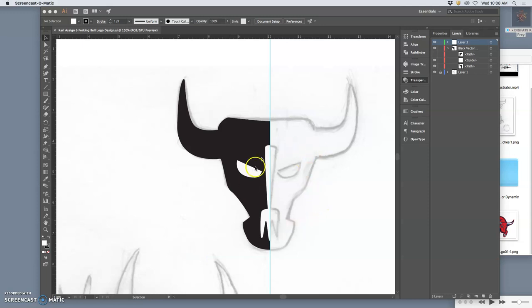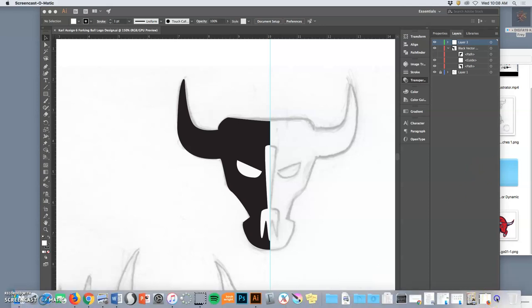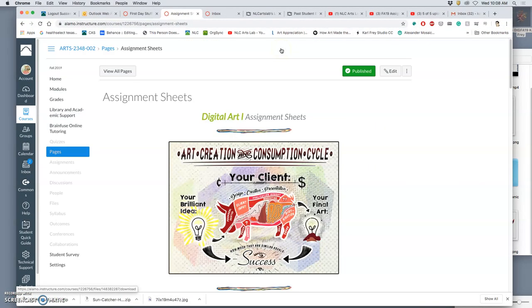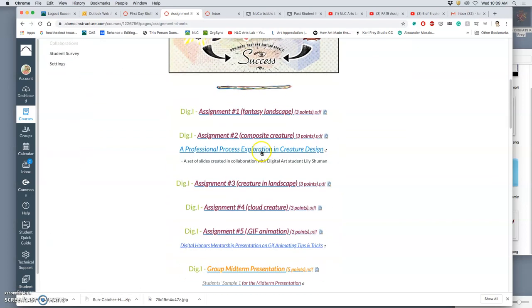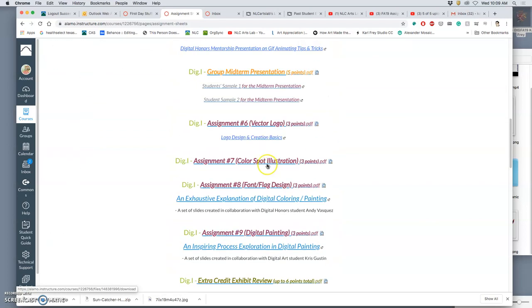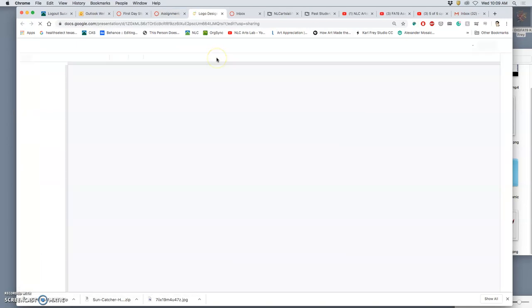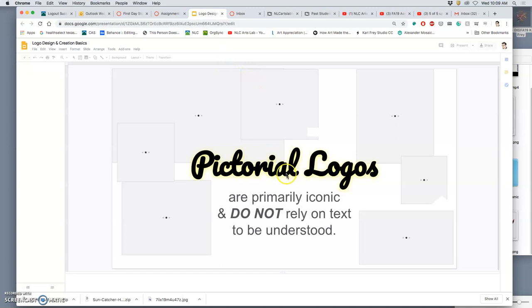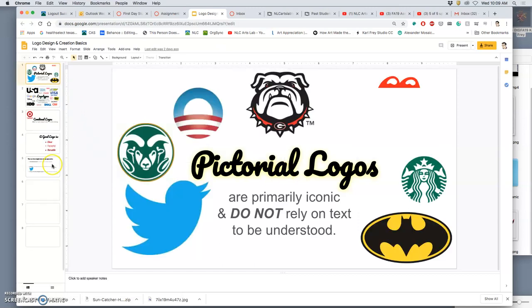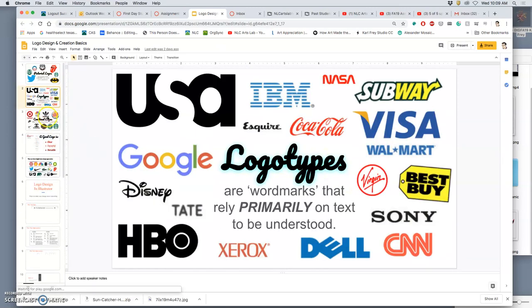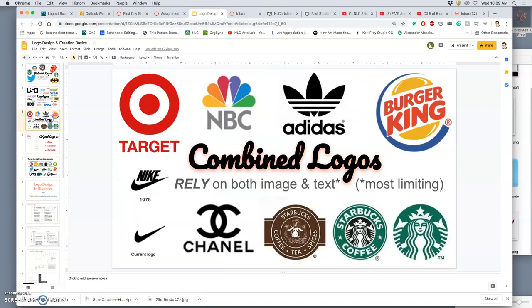All right, so in continuing with our logo design, remember that we are doing assignment 6, and if we go to assignment sheets in our Canvas page, you'll see that under the assignment 6 assignment sheet, we have this link to logo design and creation basics. And we talked about the different types of logos, right? Logo types versus pictorial logos versus combined logos.